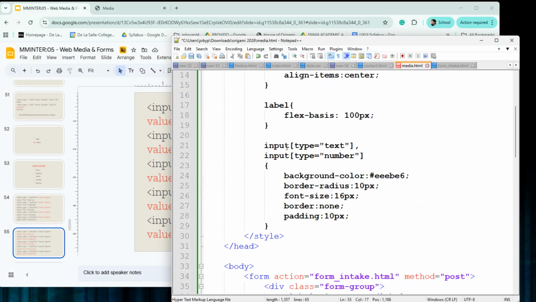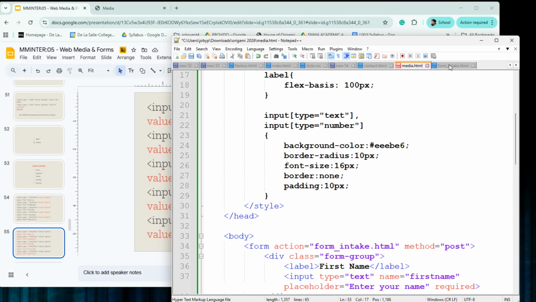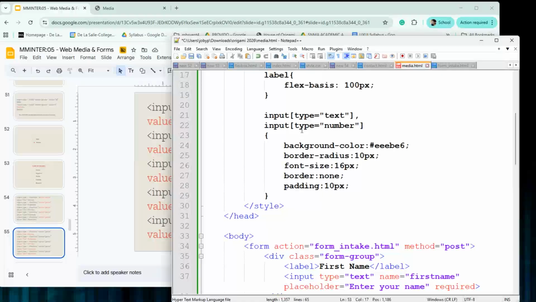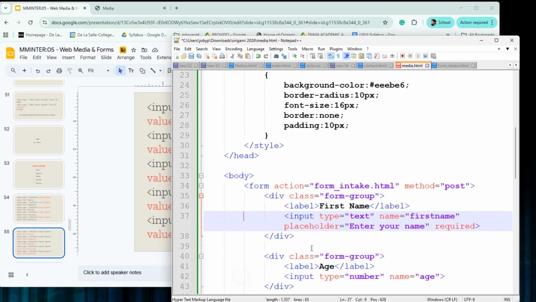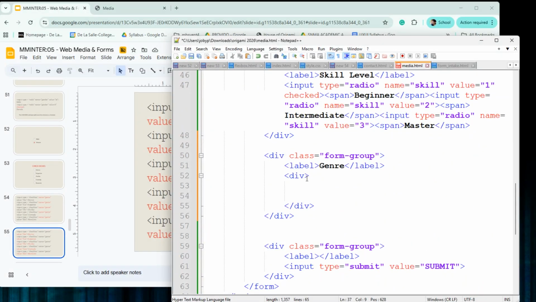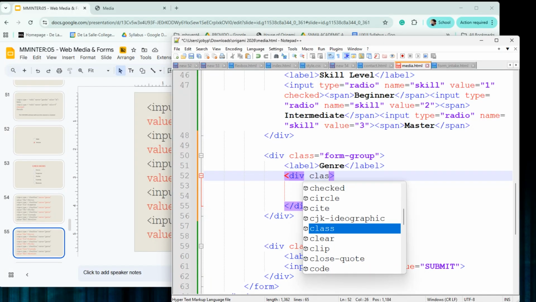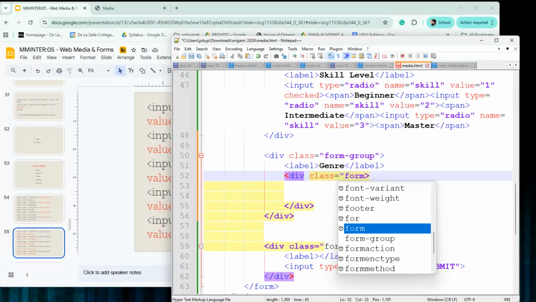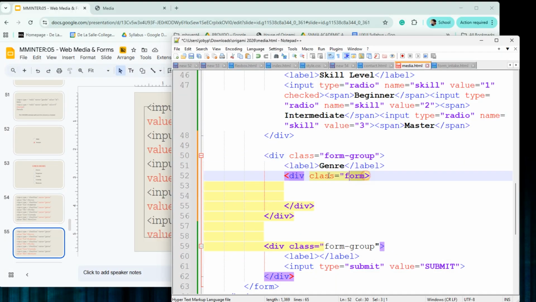Okay, let's give it a class. So maybe this is something new. I will say div, and the class is going to be, let's call it form row. You know what? Never mind. Let's just see how this is going to go.